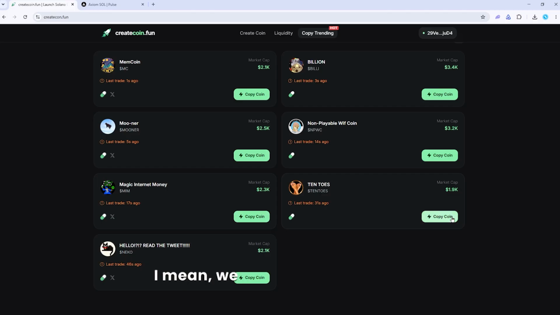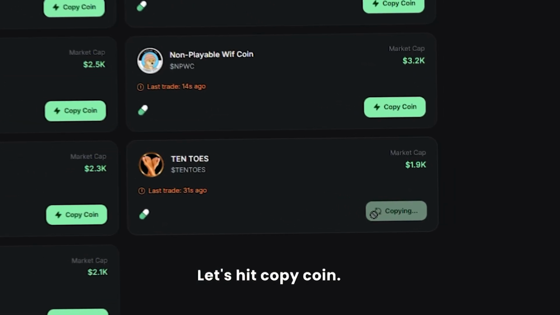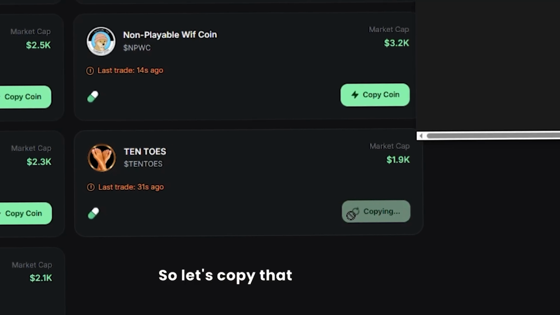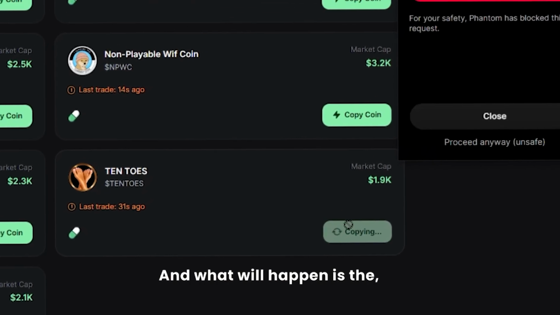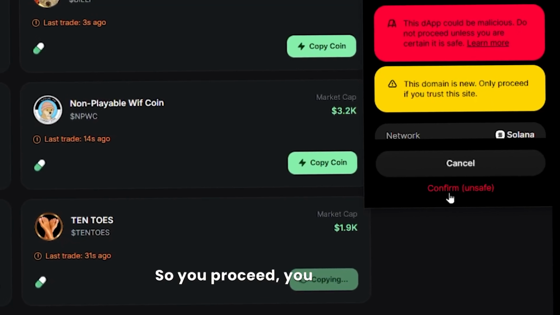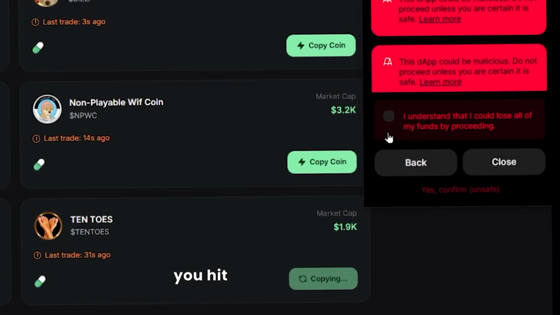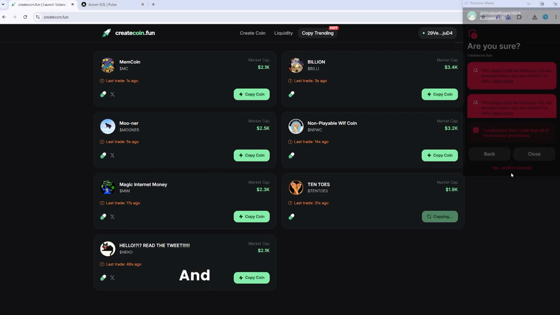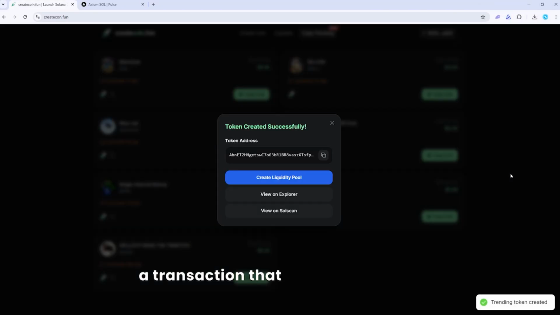We could pick any of these. I mean, we could pick 10 toes. Let's hit copy coin. We like them dogs, huh? So let's copy that coin there. And what will happen is the request will initially be blocked by Phantom, so you've just got to click through these. You proceed, you confirm, you tick the box, and then you hit confirm anyway. The deal is it's just a transaction that Phantom's not quite used to, so obviously it will give you these warnings.